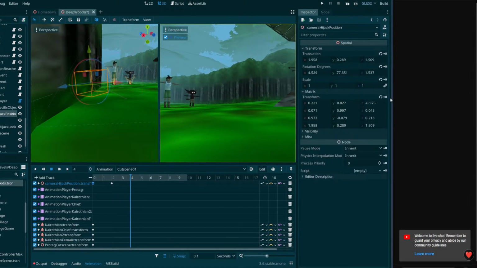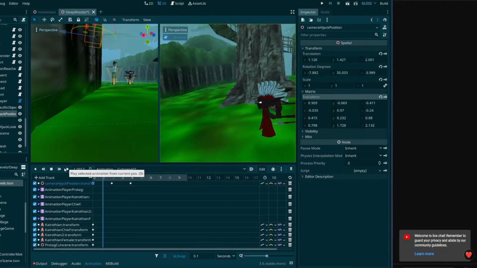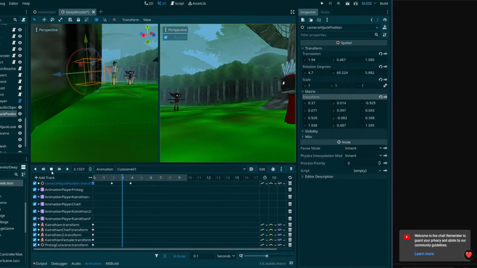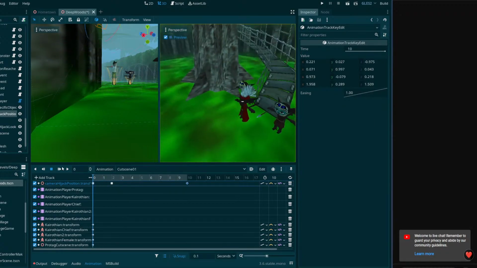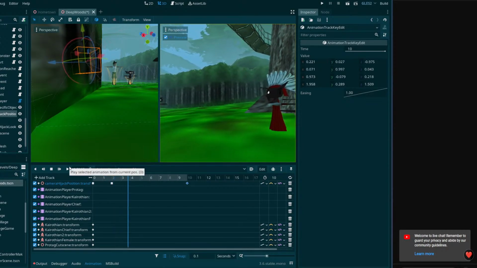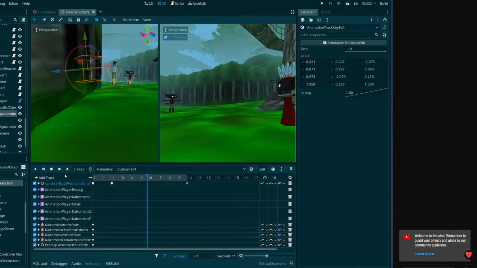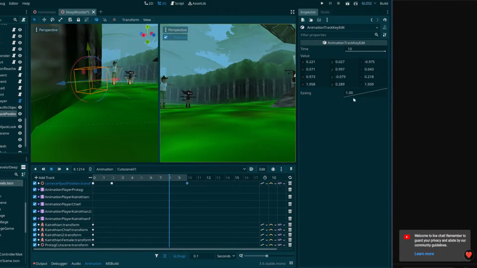In my experience, it's a good idea to try to keep the camera moving. You don't want the camera to be still during a cutscene. You want it to be always moving slightly. And it's good to try to avoid linear movement too. You should try to have it kind of speed up and slow down. That's what this easing thing is for.